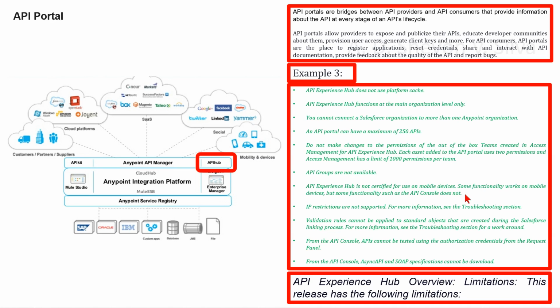API Experience Hub is not certified for use on mobile devices. Some functionality works on mobile devices, but some functionality, such as the API console, does not work. IP restrictions are not supported. For more information, see the troubleshoot section in the documentation.